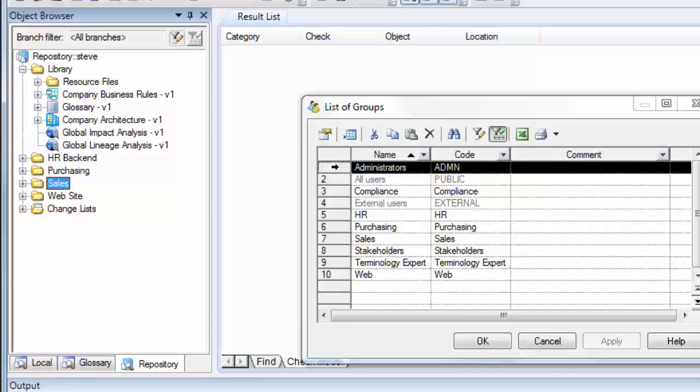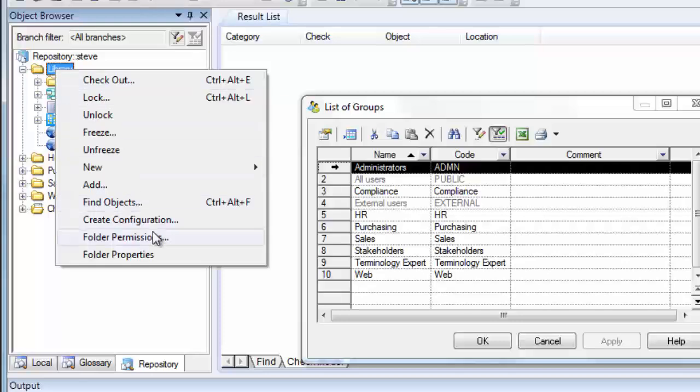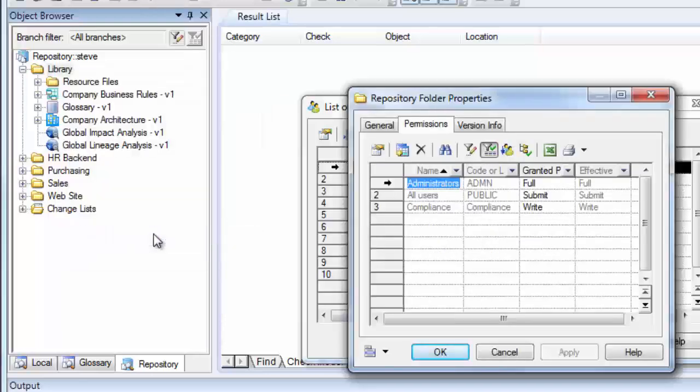The special library folder is used to push shared models and resource files to users. Inside, there is a glossary, which contains recommended terms for naming objects, a conceptual data model containing company business rules, and an enterprise architecture model containing standard company objects that can be referenced in any model. Here, all users can suggest changes, which will be evaluated by the compliance group, and if appropriate, applied to the library. Changes to documents in the library are pushed to users whenever they connect or when they select Repository Synchronize Library.